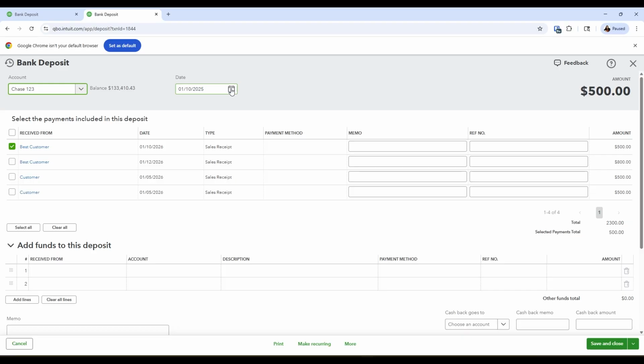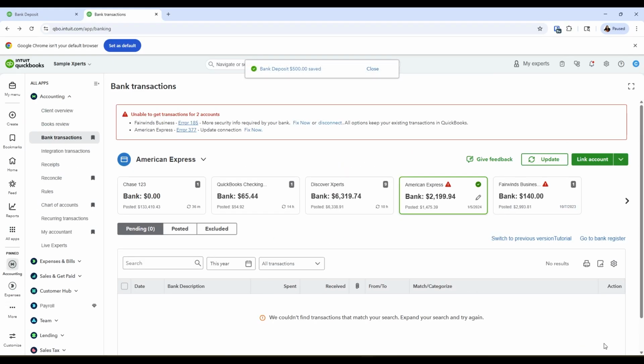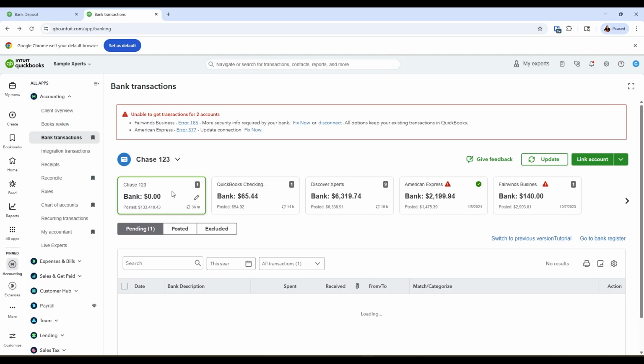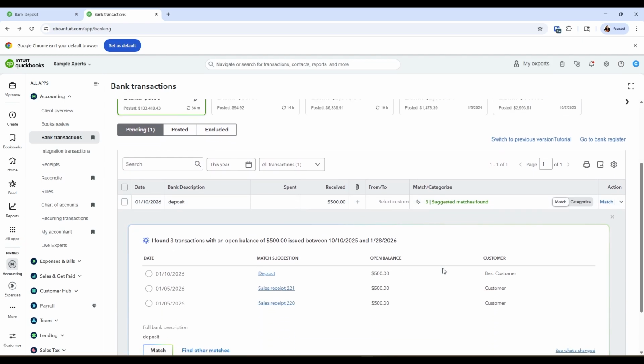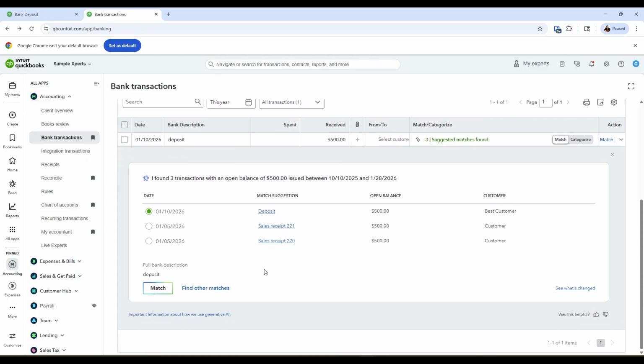So I can go ahead and click on the calendar here, and I can change this date because it's supposed to be 2026 and it's supposed to be on the 10th. And I'm going to save and close. So things like that happen quite often. And now we should see that there will be a match, right? Now it's back to 3 matches. And I click over here. And what I want is to match the deposit, not the sales receipt or the payments. So I can go ahead and select it and match it.